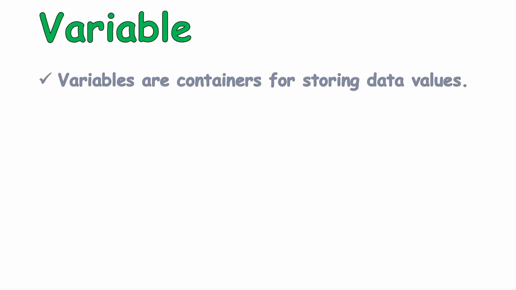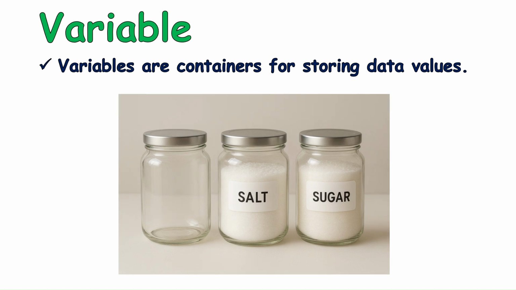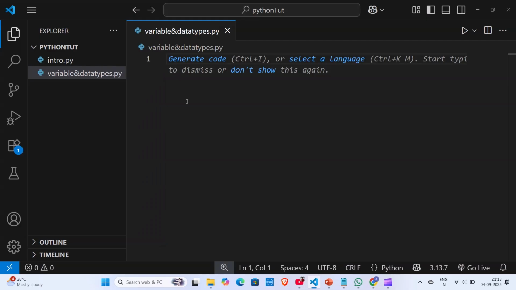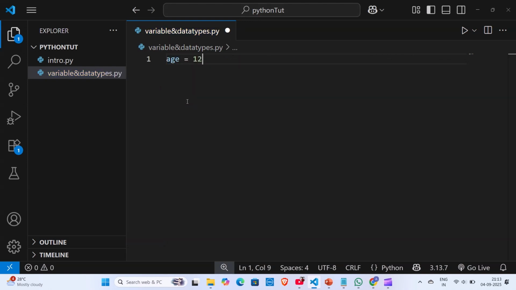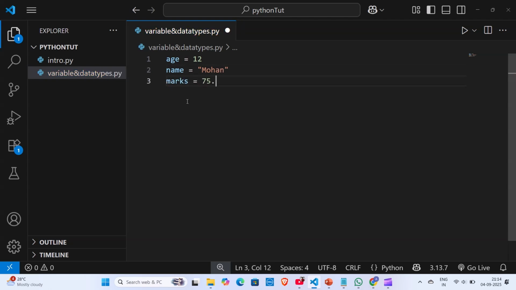Variables in a programming language can be considered as containers for storing data values. Similar to the empty jar you might have been using to store many things like salt and sugar. Here, consider the empty jar as the variable and salt or sugar as the data stored in the variable. Let's see through a quick demonstration how we store different values in Python variables. To define a variable, we simply need a variable name, and we assign values to that variable name.